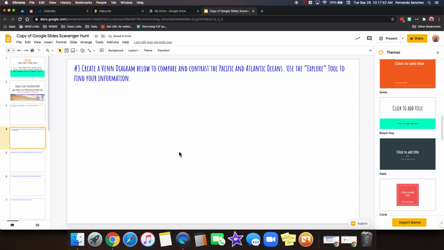Next one. Create a Venn diagram below to compare and contrast the Pacific and Atlantic Oceans. Use the Explore tool to find your information. All right, a Venn diagram is two circles. So I know I'm going to have to use some shapes. Okay, I'm going to click Shapes. I'm going to choose Circles, and I'm just going to go like this.